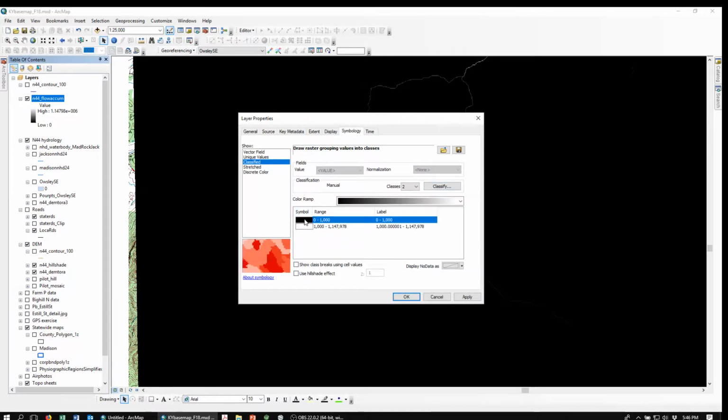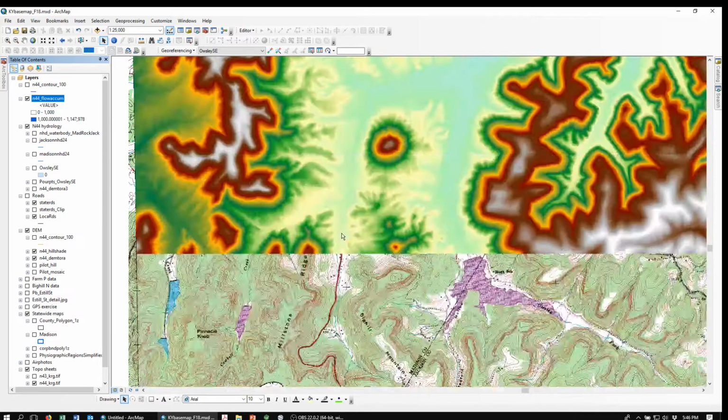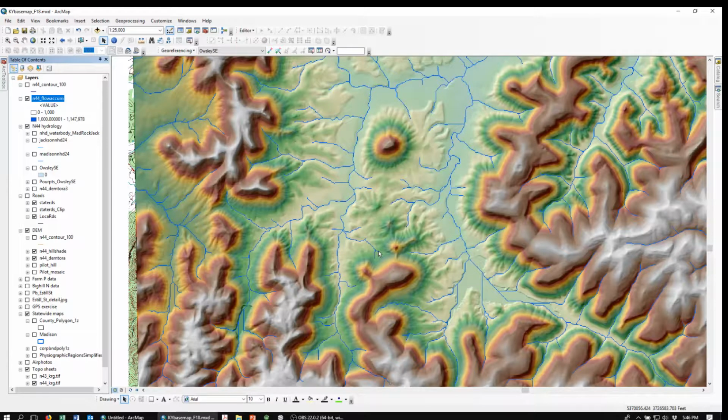So if it's not a stream, I want no color. If it is a stream, I want to make some sort of fairly bold blue color to see what that looks like. And there we go. So that's our estimate of stream flow.